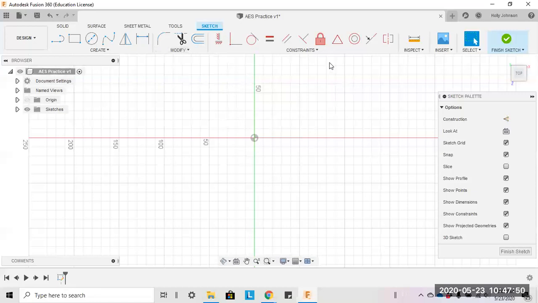Now, as for constraints, this goes into defining your model. So generally you want your model fully defined. Sometimes there are some exceptions to this, usually when you're working with assemblies, but I would not encourage working with large assemblies in Fusion just because it does get a little complicated in keeping track of everything. The software was more designed for small assemblies and quick drawings of parts.